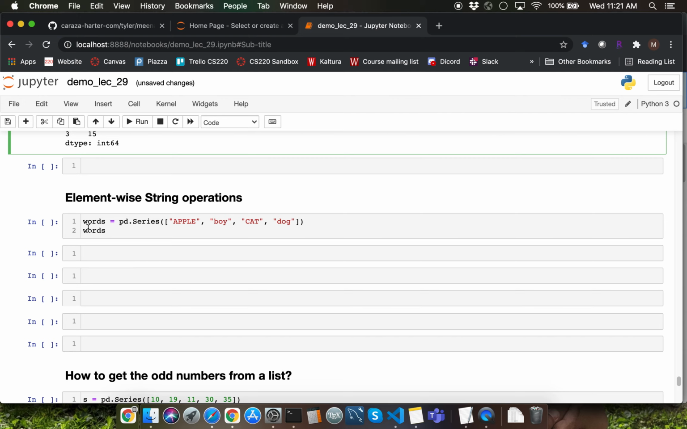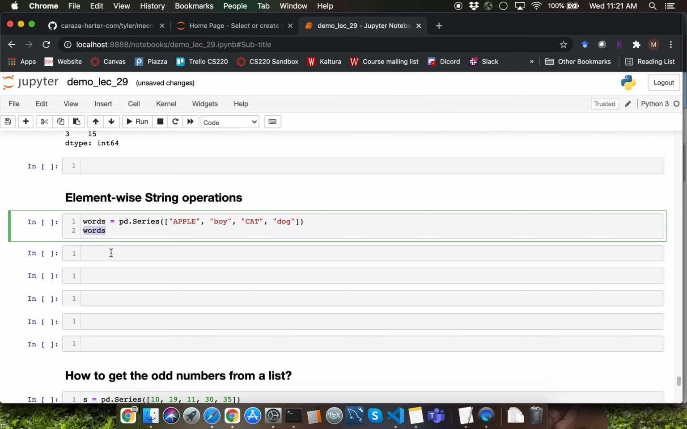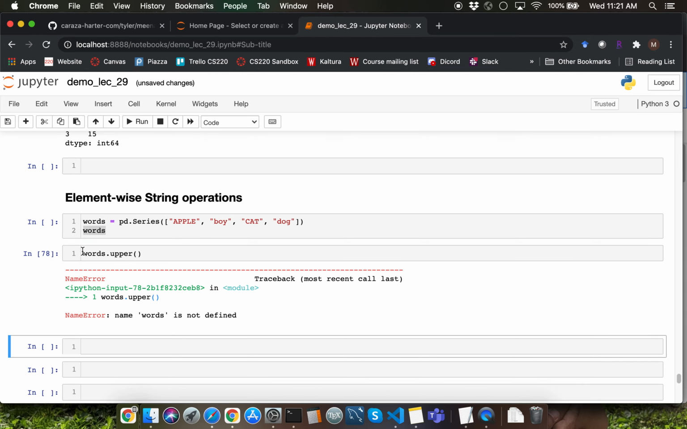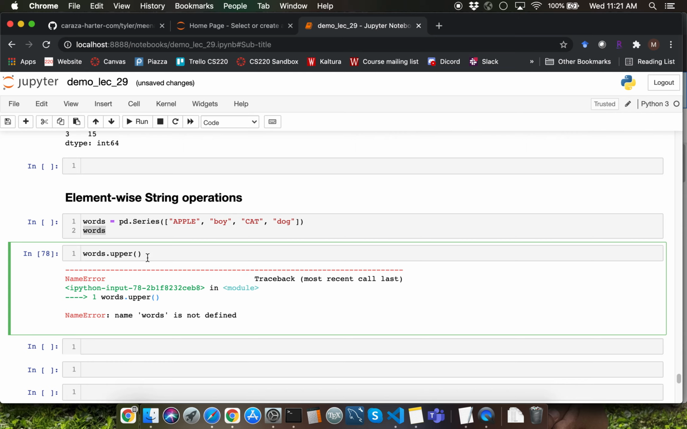I'm creating a series words from a list of strings. Let's say that we want to eliminate the words which have lower cases here. If this example sounds familiar, that's because we already went through a version of this example when we covered the list topic. I'm going to show you what will not work here. You cannot say words dot upper open parenthesis, close parenthesis. That doesn't work because you cannot call a string function.